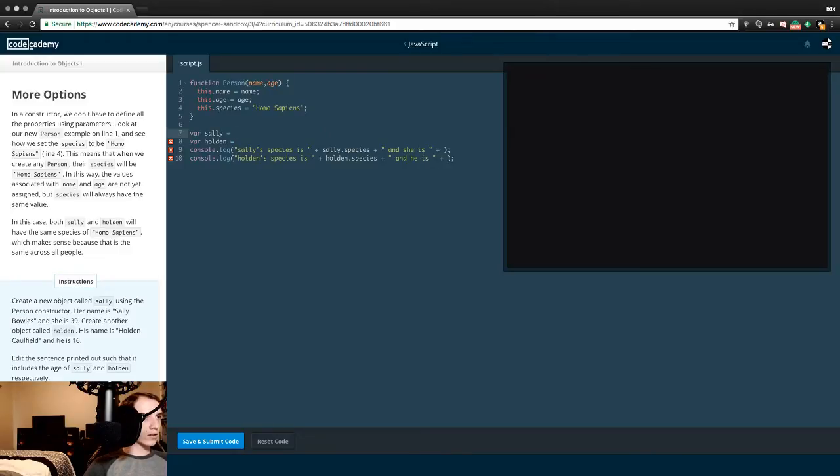Look at our new person example on line 1. How have we set the species to be... oh, no. We made it past that point in the story. Those are not all the same. Came across all people. Instructions.